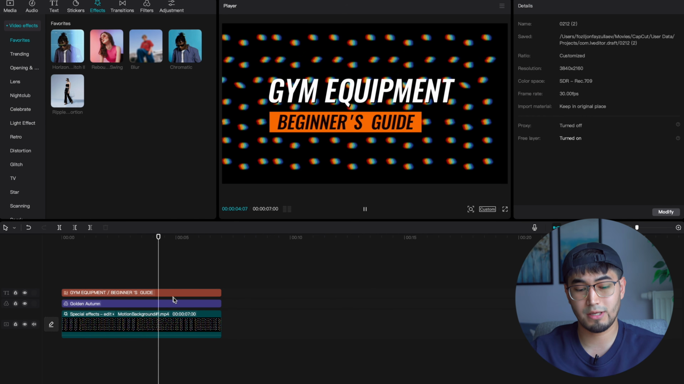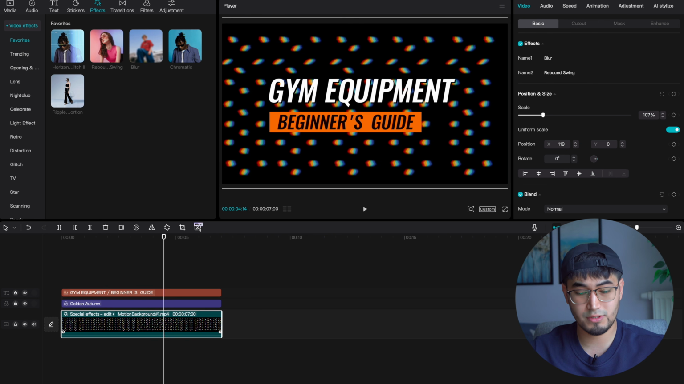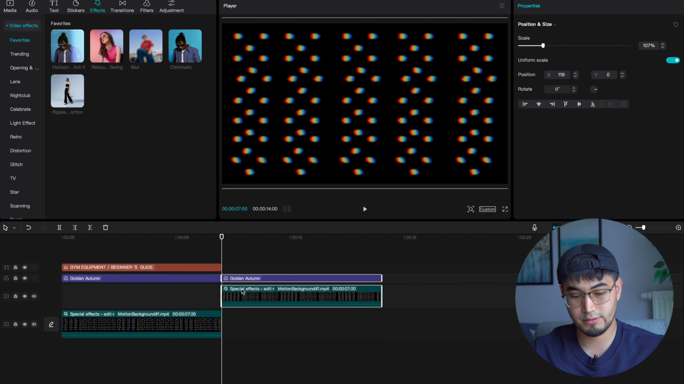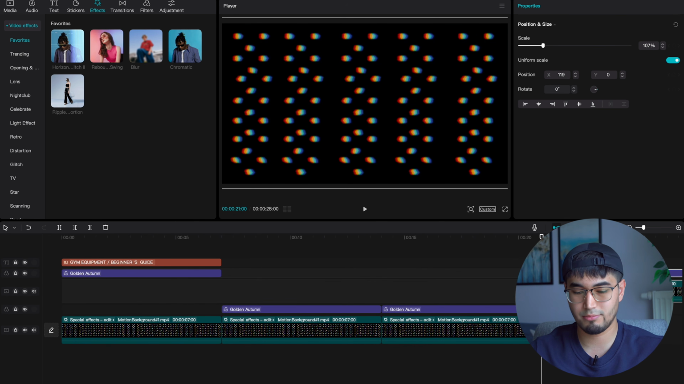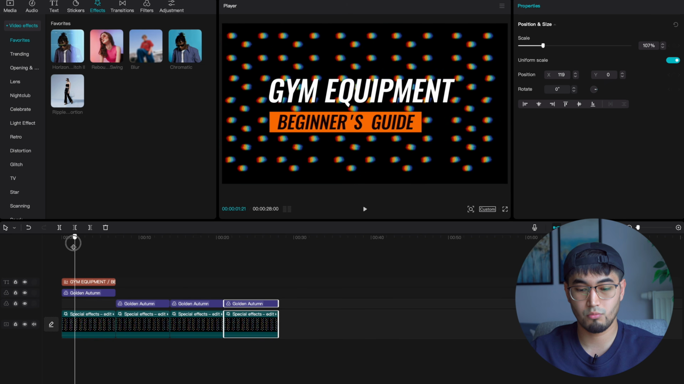And if you're wondering how can I make this motion background even longer, it's very easy. You're just gonna copy both of these, paste like so, paste it again. If you want 20 seconds, if you want 30 seconds, you're just gonna repeat the same process just like so. That way you have a long moving background right there.